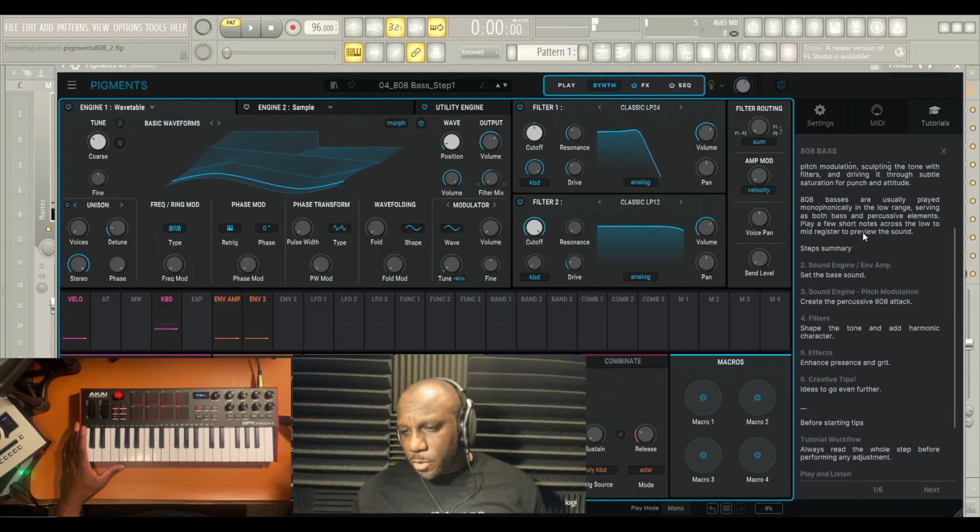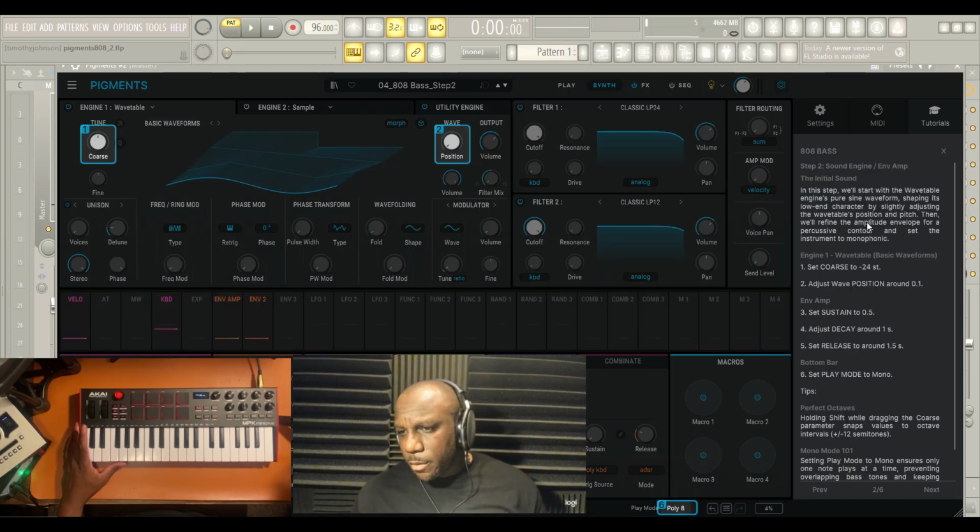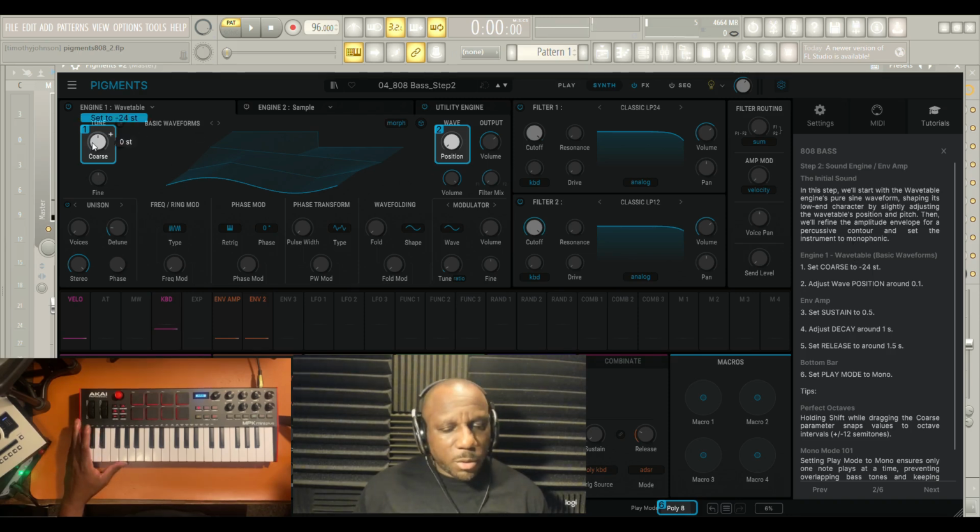First we're going to work on the sound engine, set the bass sound, and the envelope amp. Then we have pitch modulation, filters, effects, and that's about it. So let's get started. First we're going to start with the wave table with a pure sine waveform for low end character. First we'll set the coarse. Let's hear it first.